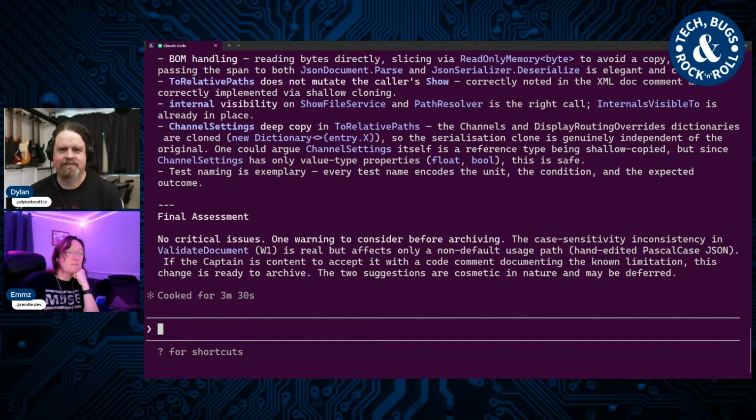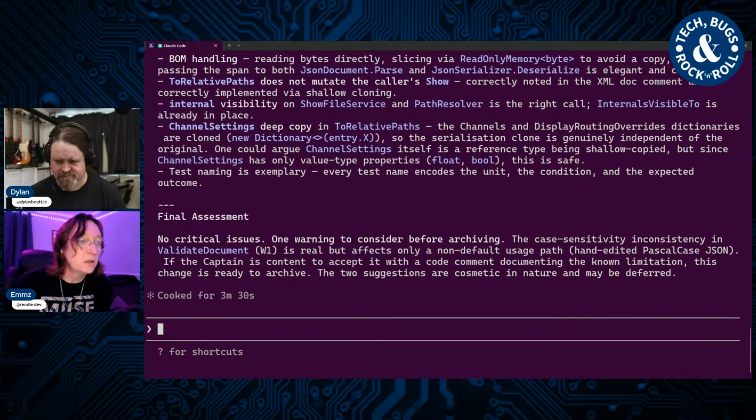Done. Okay. One warning to consider before archiving: the case sensitivity inconsistency in validate document is real, but affects only a non-default usage path, hand-edited Pascal case JSON.